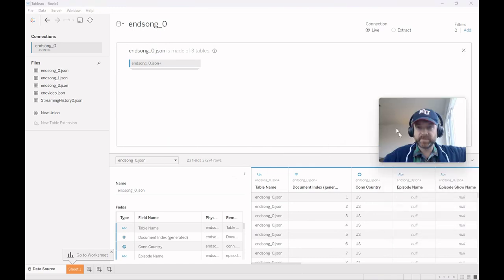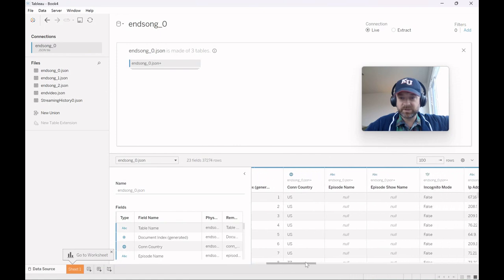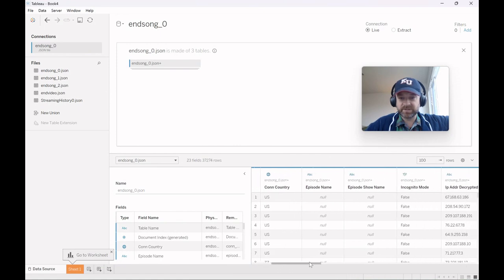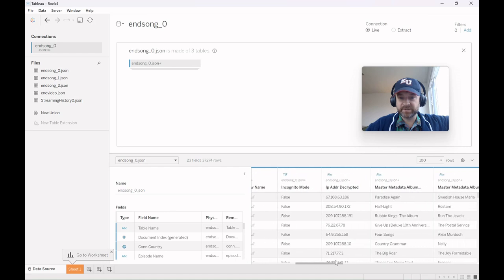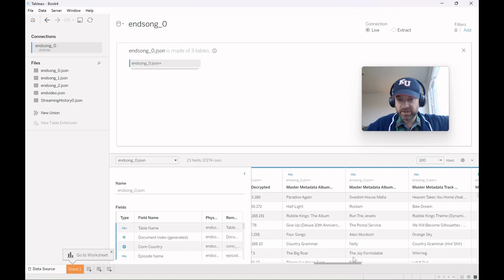So now on this data source tab, we are in Tableau. We will want to make sure it's pulling in the data right. It guessed the country as geographic, so that's great. And Boolean, the true false for incognito mode. So much for incognito, it's listed right there.